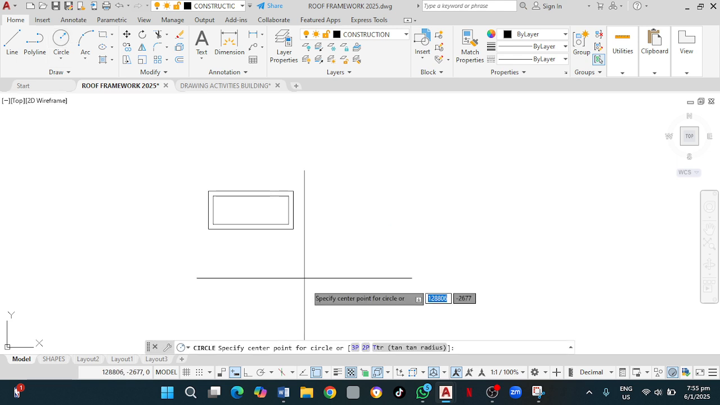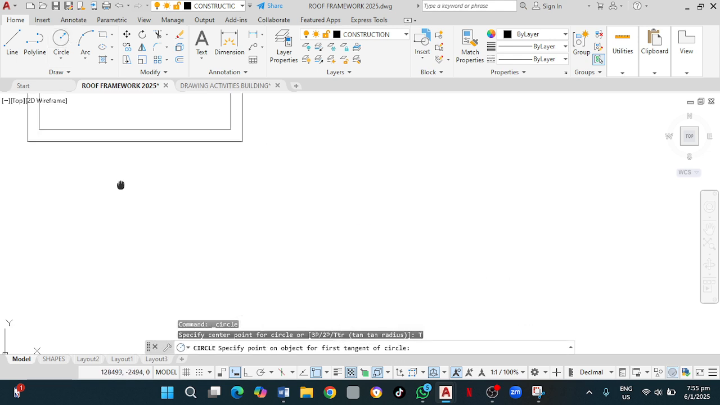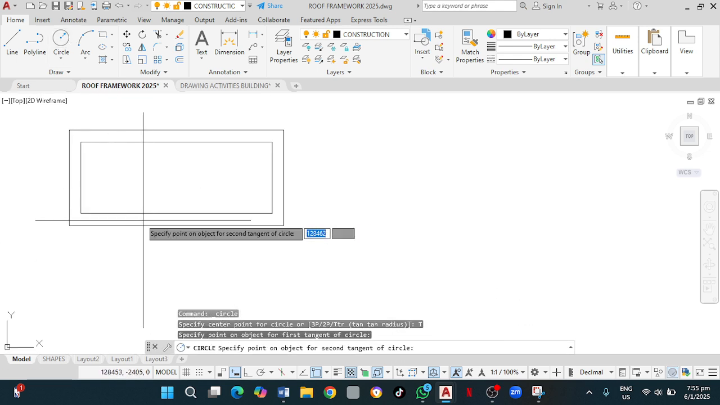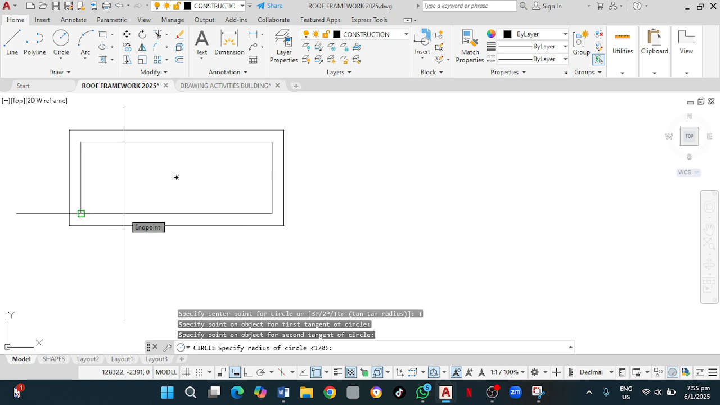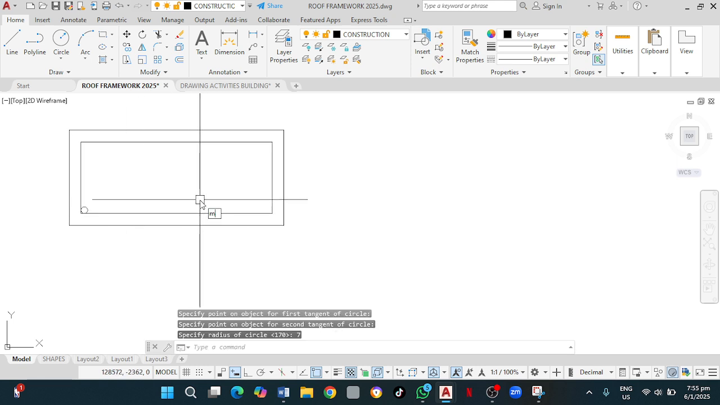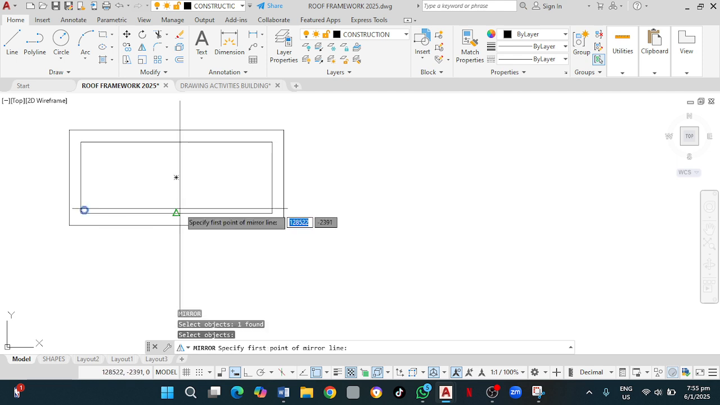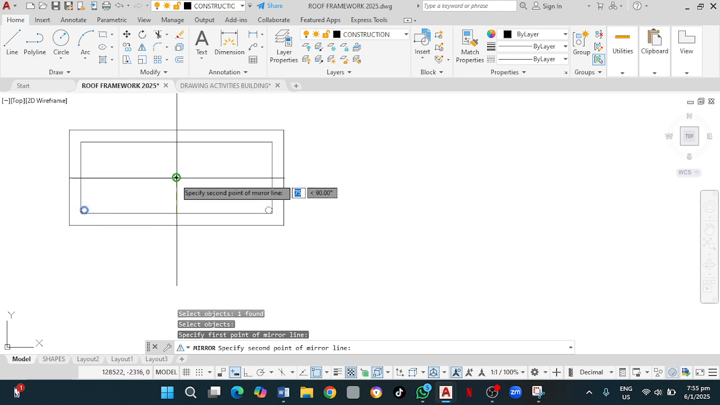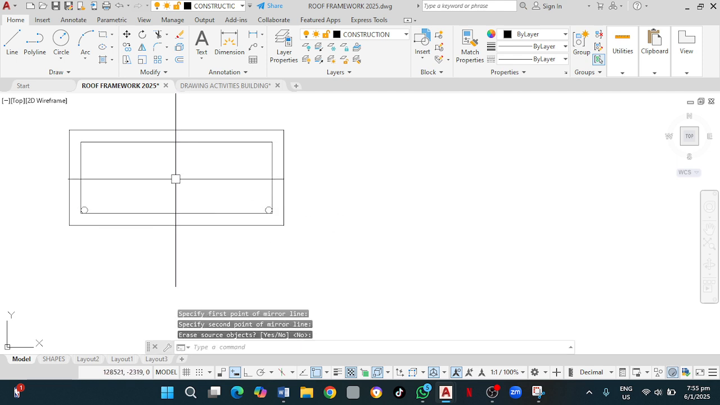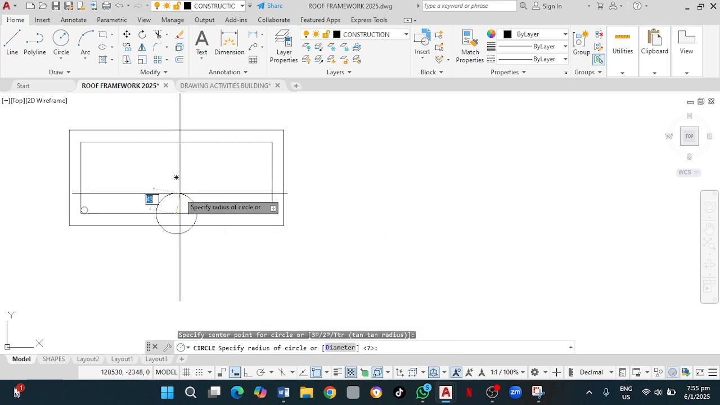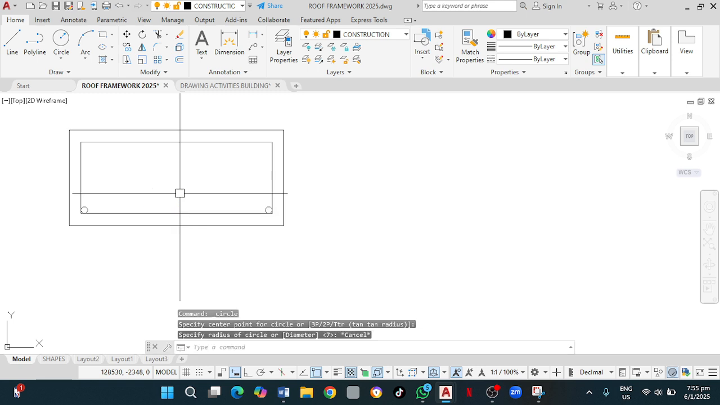Then circle, center radius. If I'm going too fast, guys, you could just replay the video. Actually, you can slow down the video because sometimes I go really fast. Right there, and then circle again from here. See, enter.